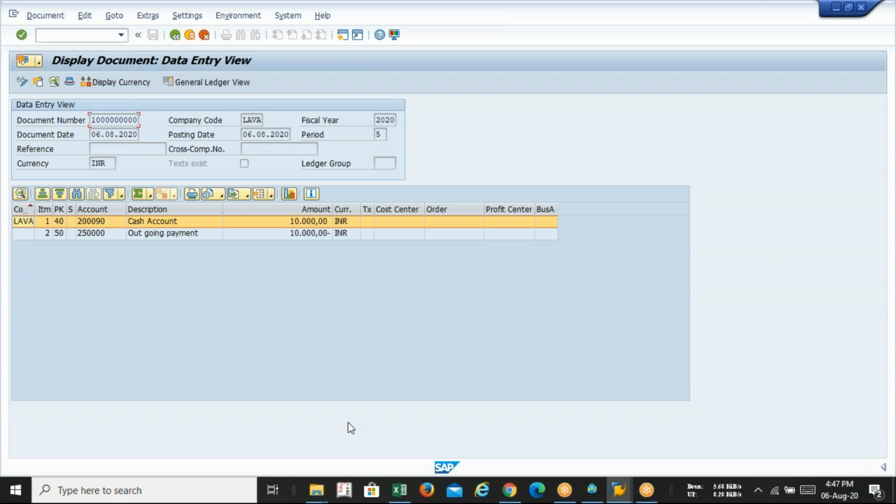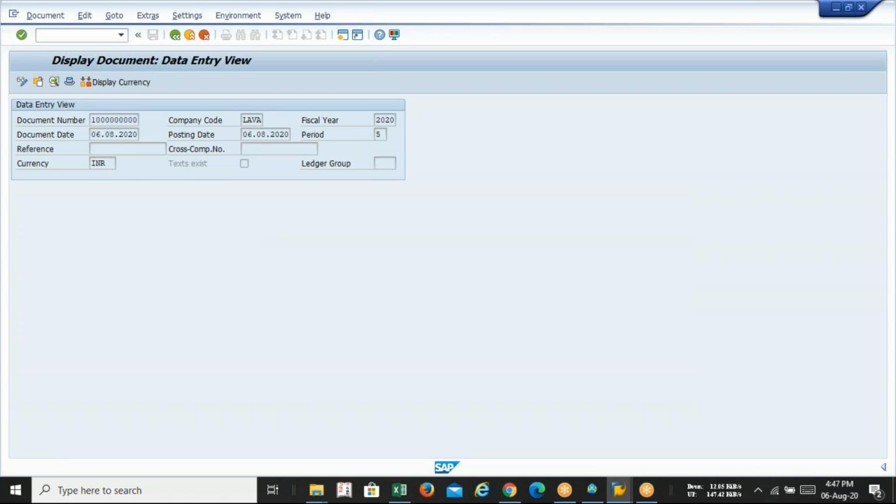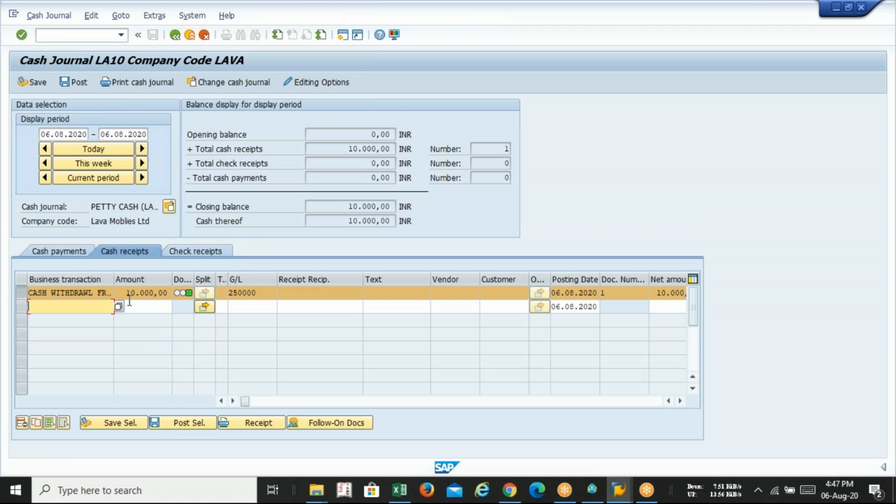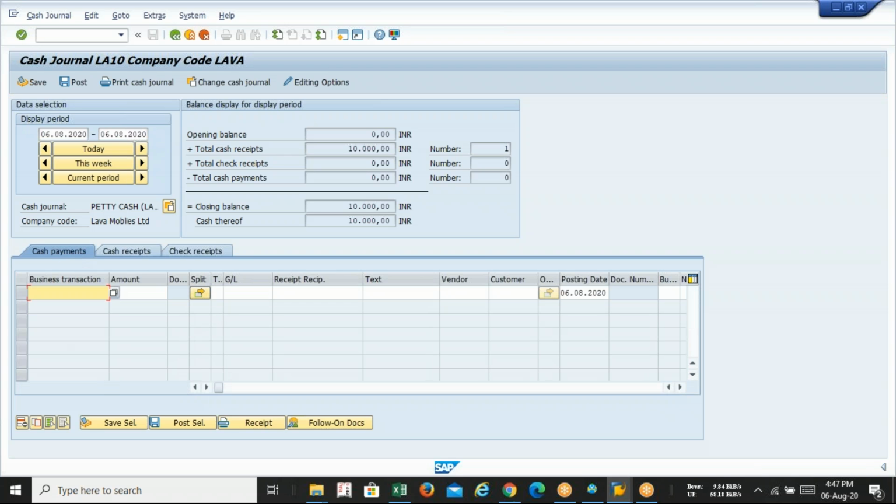Understood? Now make some payment to the vendor. Okay. So if you want to make the payment to the vendor, what you are supposed to do is click on payment first, then Cash payment. Okay. Since we have created the vendor, we are making payment to the vendor.